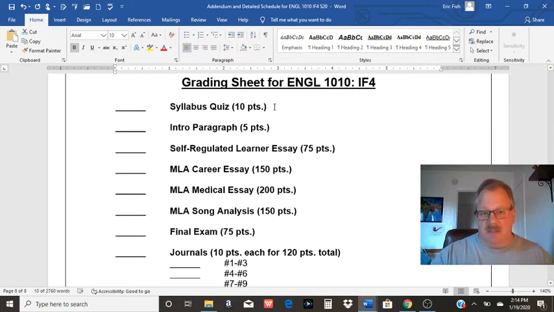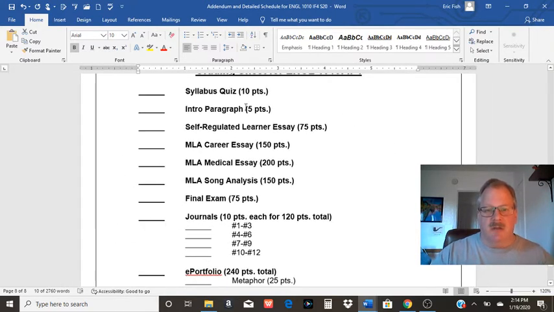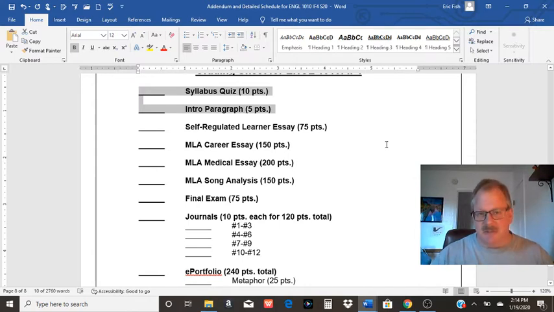You kind of see a list on this grading sheet. This is all the work we're going to do in the semester. We're going to start off with a couple of exercises, a syllabus quiz, and an introduction paragraph. The intro paragraph is more about formatting as much as it is introduction, but they're little short exercises, not worth a ton of points because we're just making sure we can use the computers. You can send stuff to me. You can read what I send back.